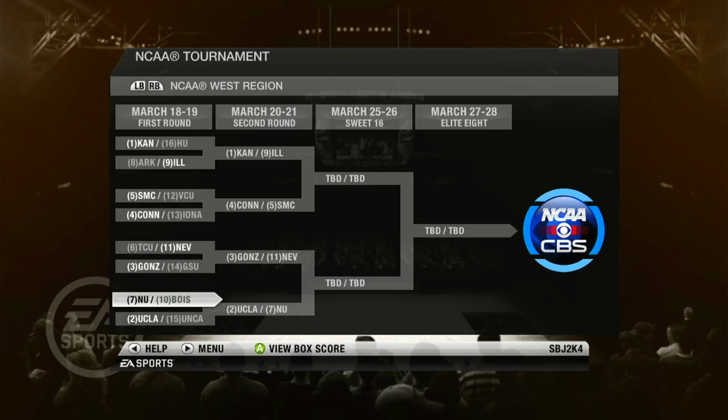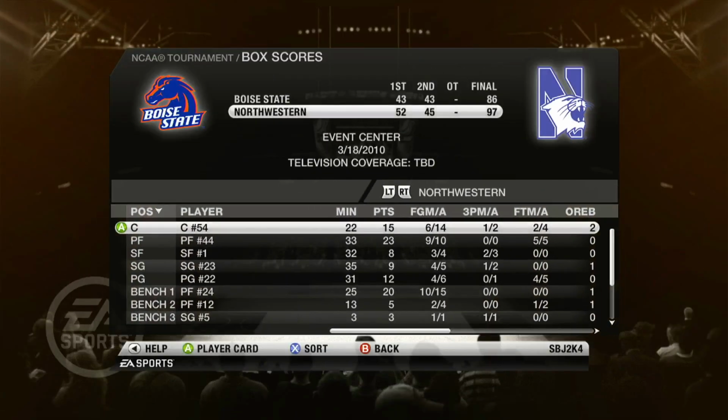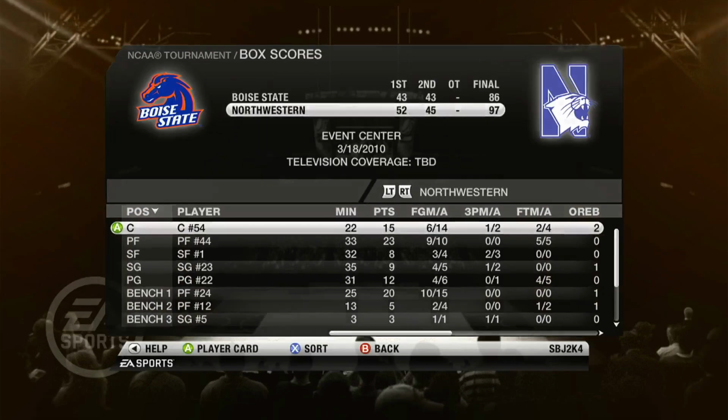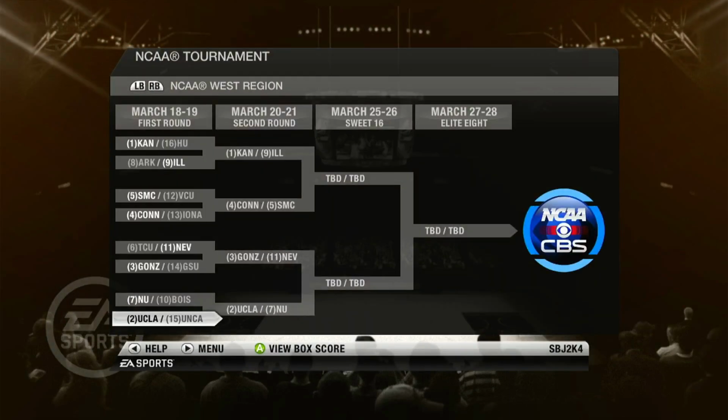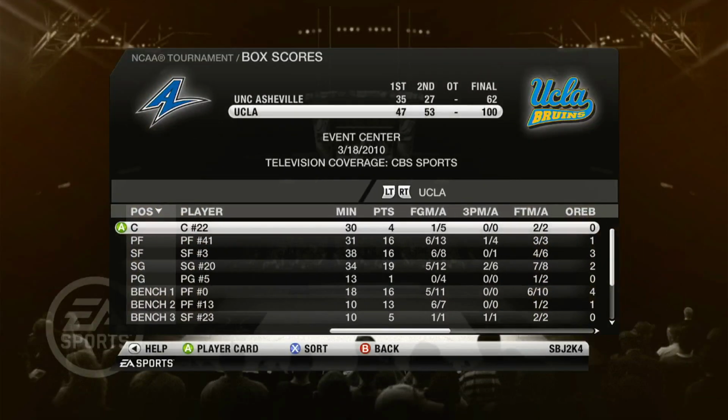Let's see here. Northwestern and Boise State. Northwestern wins 97-86. Good fight. And then UCLA versus UNC Asheville. UCLA wins 100 to 62.